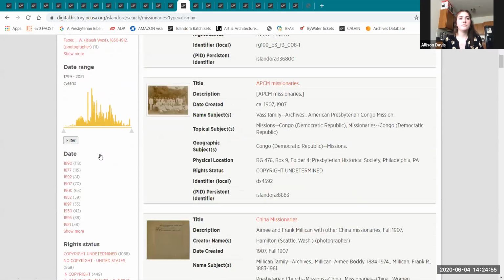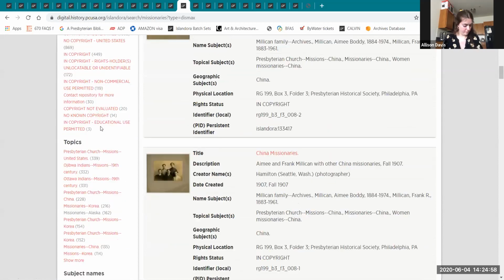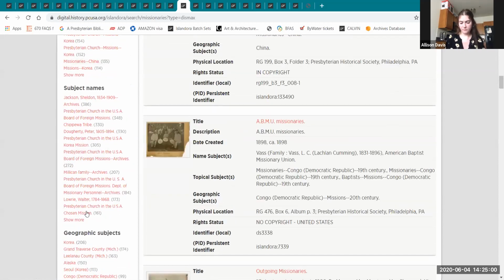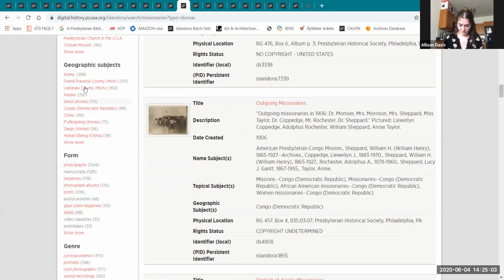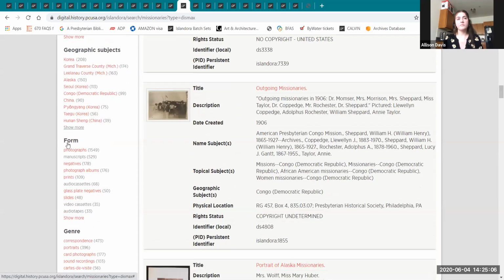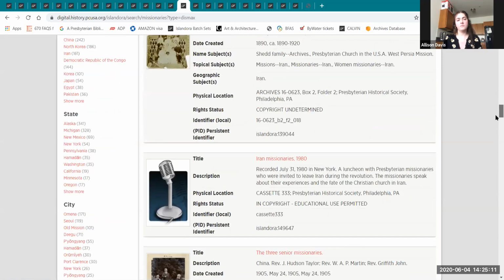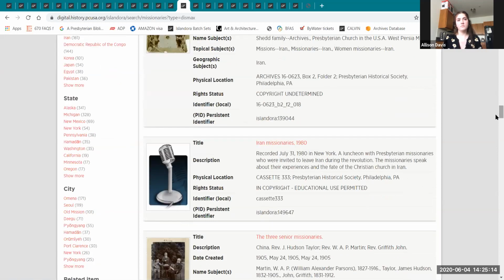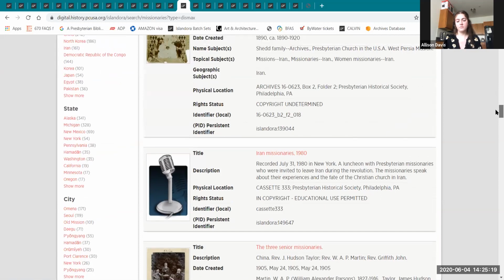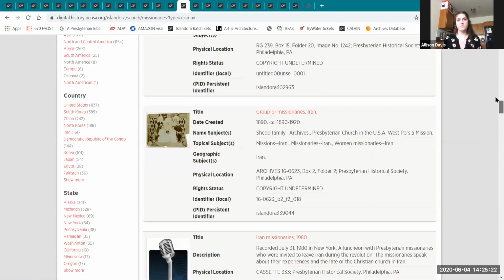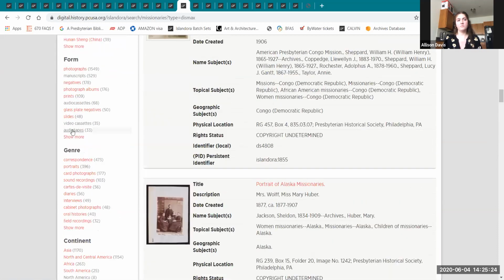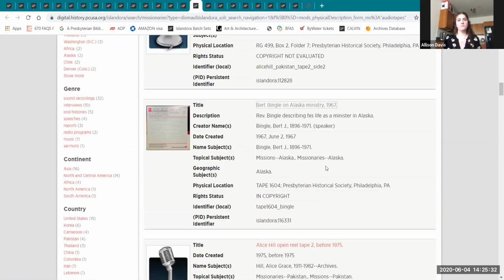I can narrow by date, the copyright status of the object, topics, names that are covered in the work, geographic places that are covered in the work, etc. So there's quite a lot of ways to make your search more specific if you've cast a broad net to begin with. So I am going to take advantage of the facets and limit this search to things that are audio tapes. So I click here and we get to the 33 results that are audio tapes.